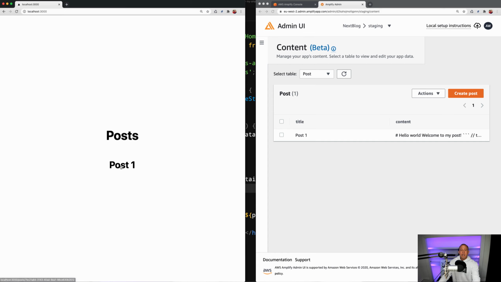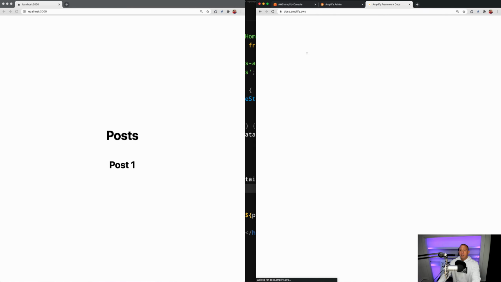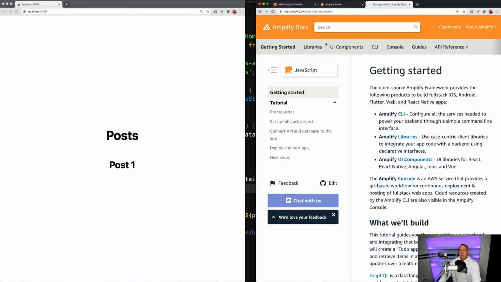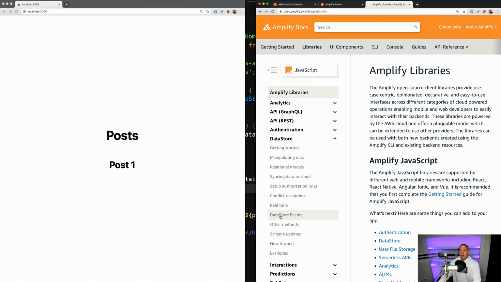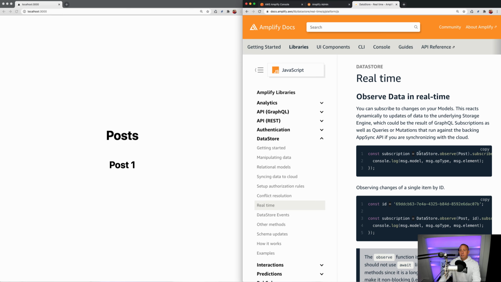Now if we click on this, it's actually not going to do anything because we haven't created that page yet. But what we can also pretty easily add is the ability to do real-time updates. So if I go to the Amplify docs and I go to DataStore and I go to real-time, I can actually just use this line of code here to go ahead and add that.